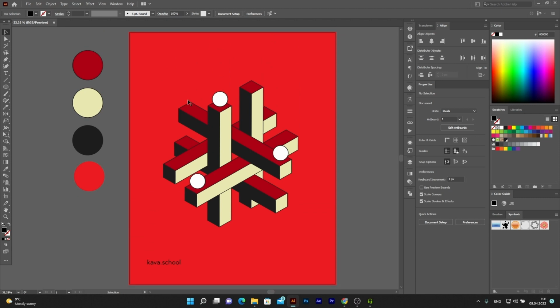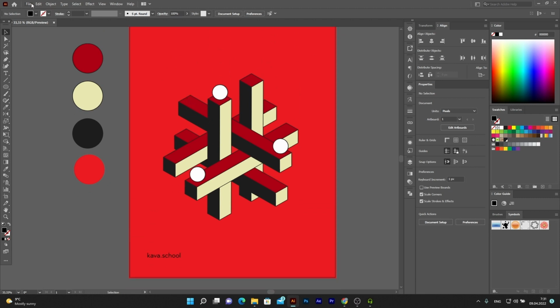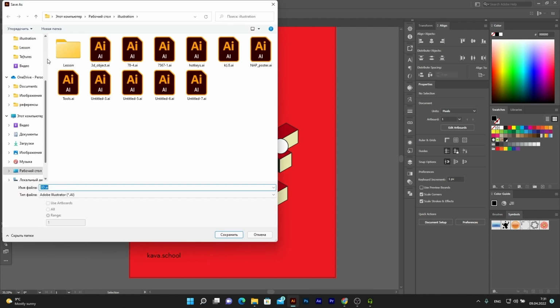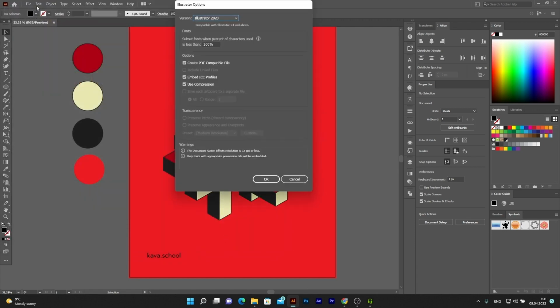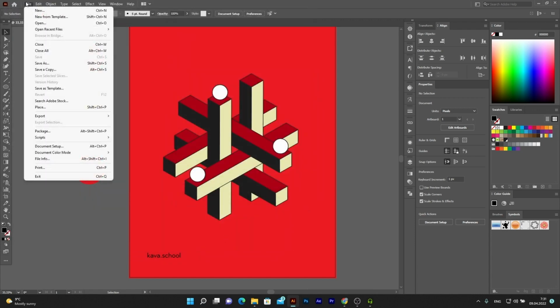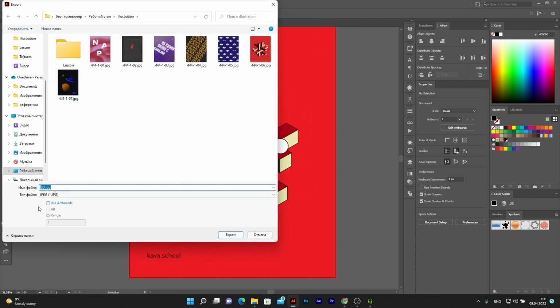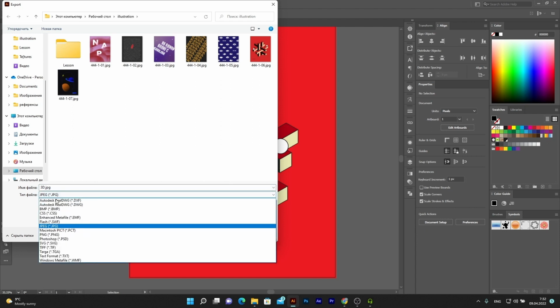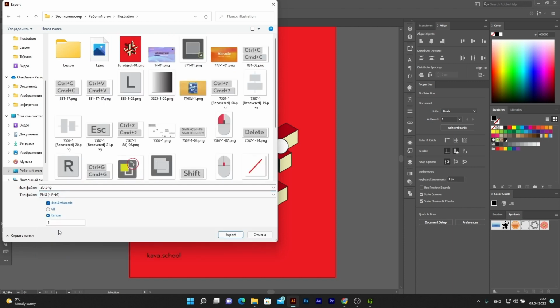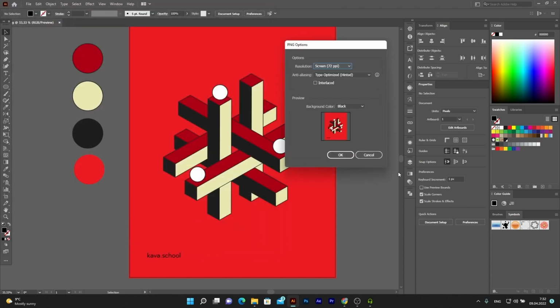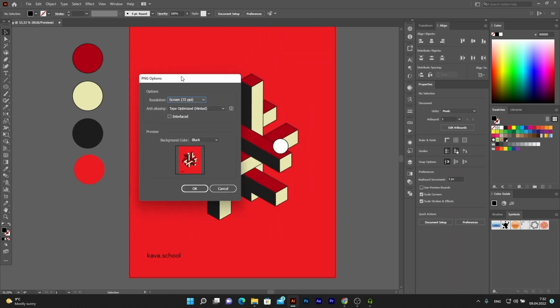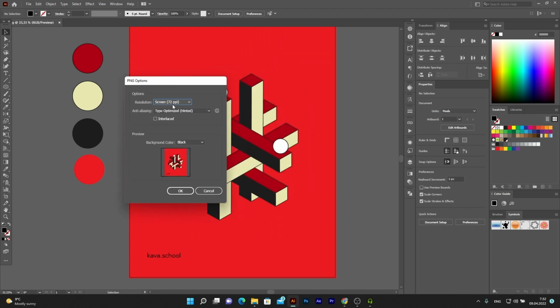Now we can save it. File, Save. First, save the project. Next, File, Export, Export As, choose where to save, select Use Artboards, select the PNG or JPEG format, click Export. Here we have RGB, resolution 72 ppi. After that, click OK. That's all. Make a cool illustration.